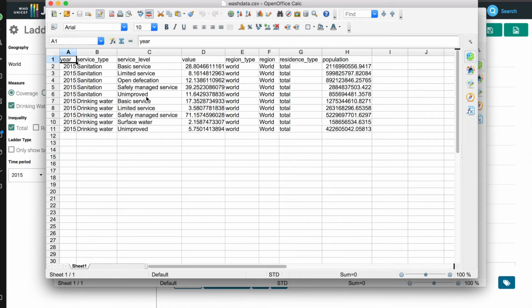That concludes our tour of how to download data. In this video, we've seen how to download the JMP country files and the equivalent for world and regional files, create bespoke tables of data and download them as a CSV, and download the data behind an existing chart.